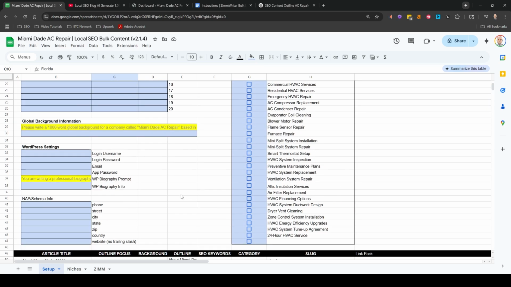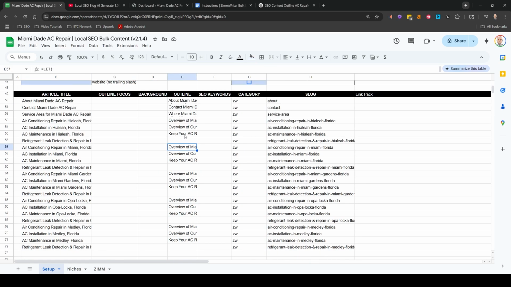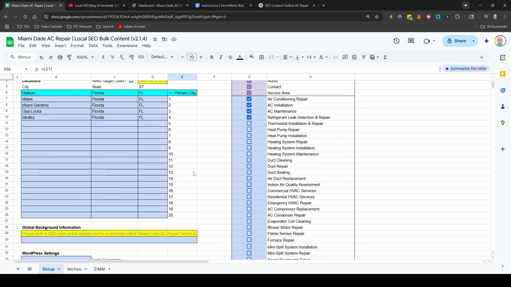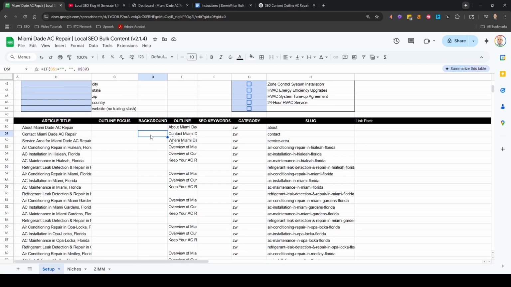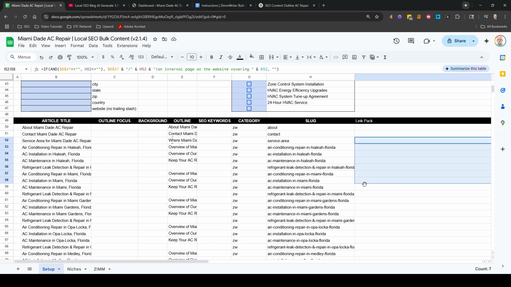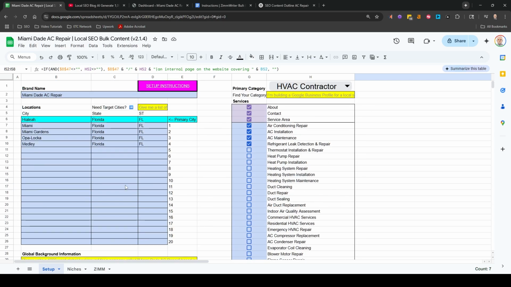1, 2, 3. Perfect. 23. Now, you'll notice here, we don't have an outline for these pages because we don't have it there, right? We have nothing down there. Just know that. We also are missing our background. We're missing SEO keywords and outline focus. Now, I don't do outline focus or SEO keywords in the way I build stuff, and the link pack's not ready yet, but we're going to build that all out together.